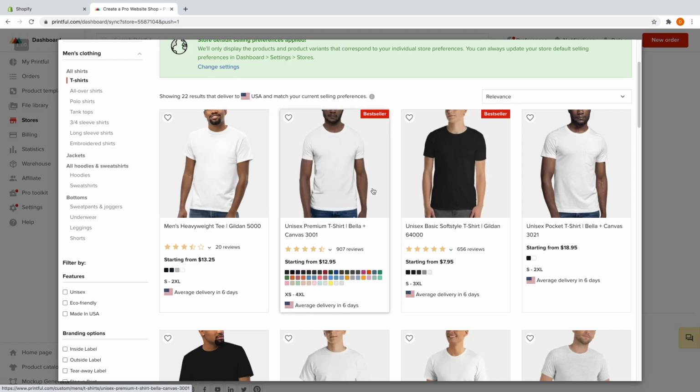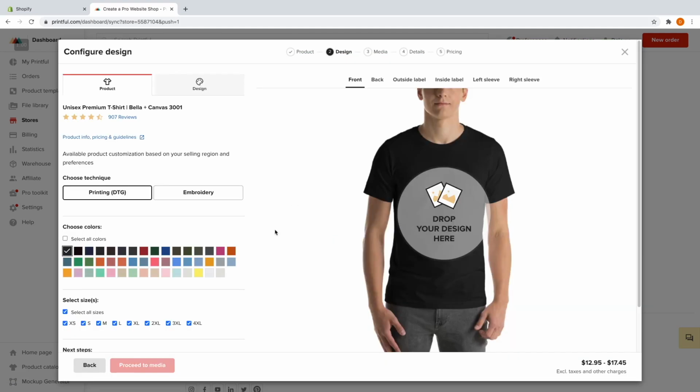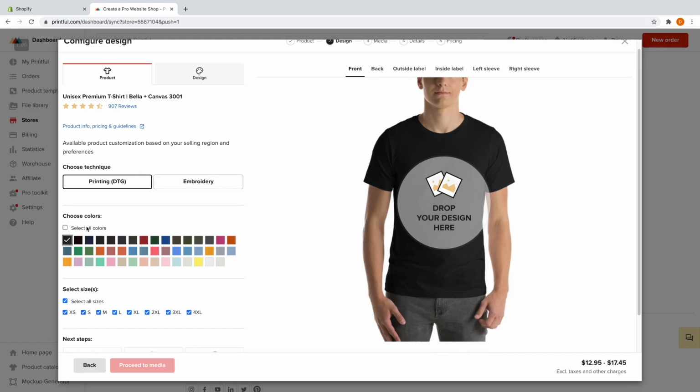And what you're basically doing is just picking your seller. So this is actually going to be the manufacturing company that's making it. So this one's got great reviews, so I'm going to go ahead and pick this one. And I also like this one because it has tons of color options here as well. And you can pick whether you want to do printing or embroidery, but I'm going to go ahead and stick with printing. And you can select the shirt color here if you want to.